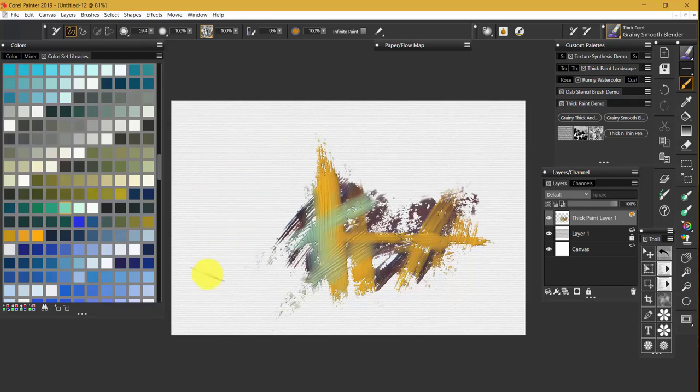But it will read grain, the paper grain, and it will blend the color, see? So this is going to smooth out your strokes, blend your color together. And it can drag the paint into some of the surrounding area.